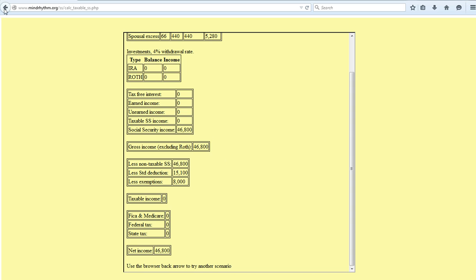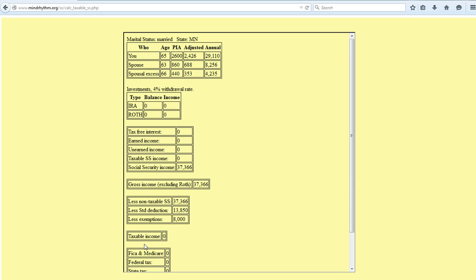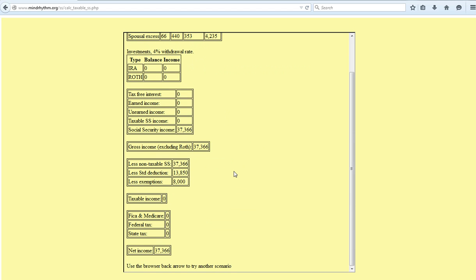Now if I go back and put in, for example, that I retire at 65 and my wife retires at 63, and calculate, you can see that the Social Security income has gone down from 46,000 something to 37,000. That shows the effect of changing your retirement age. You get less income.